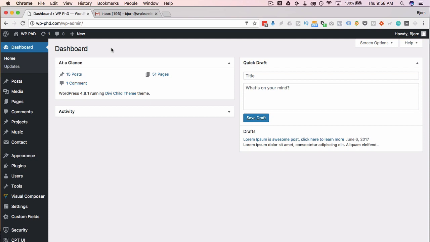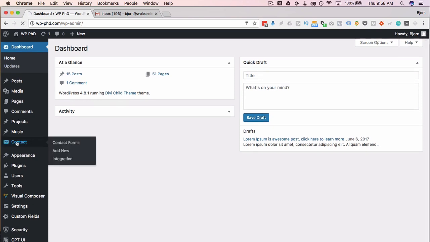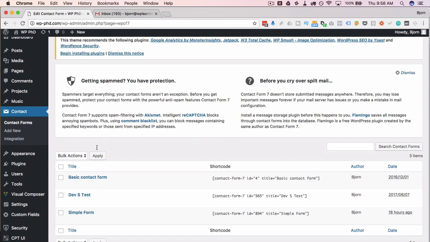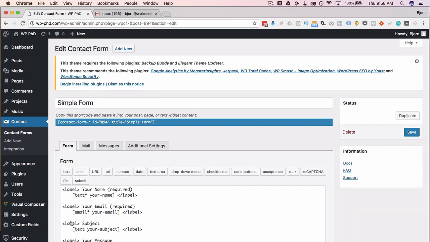So the first thing we need to do is find our form. So we head over to Contact. We can just click on Contact right here, and that will load all of our forms. We find the one that we want to add the upload to, or that currently has the upload functionality. Click on Edit. I'm going to add it from scratch so you can see the whole process.